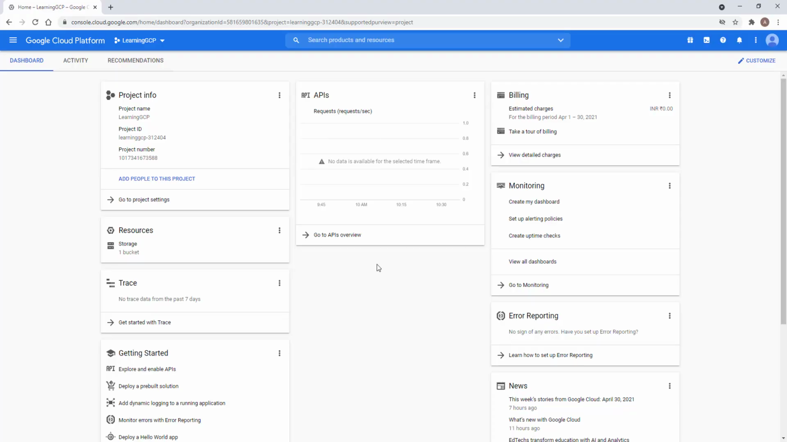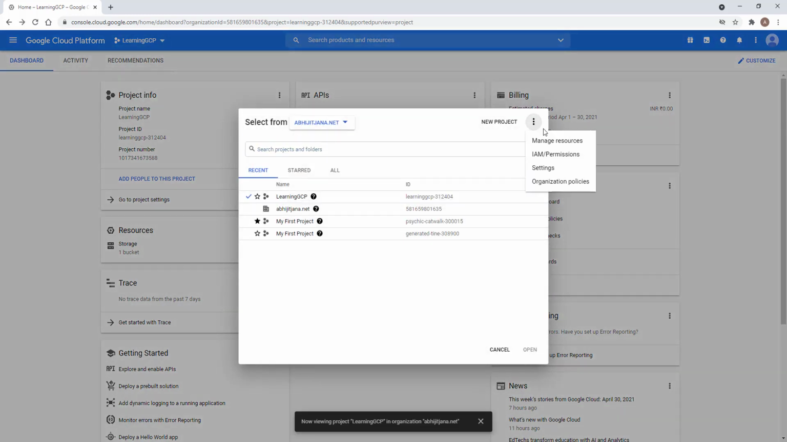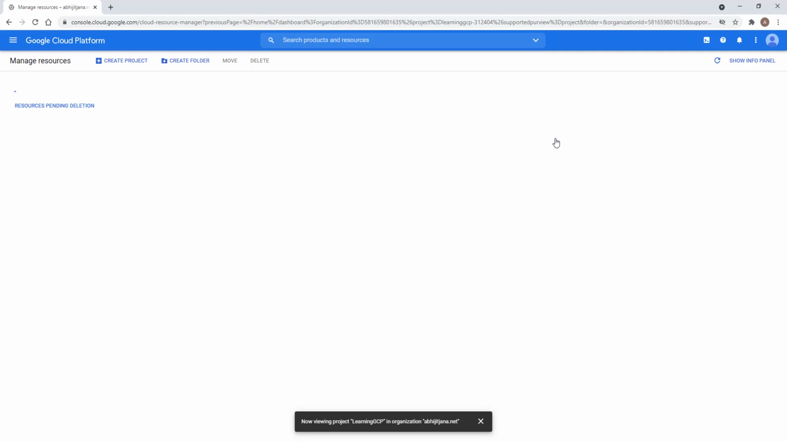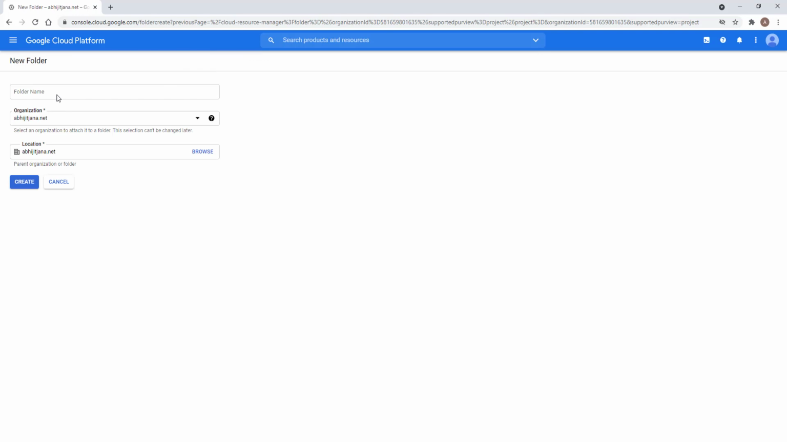To organize your projects under a specific folder, let us go to the project creation dialog window, click on these triple dots and click on manage resources. When we are in the manage resources screen, in this screen you can create new projects. Also, it will allow you to create folders. Let us create a folder. We can give it the name web platform.